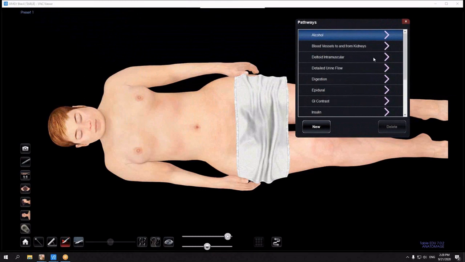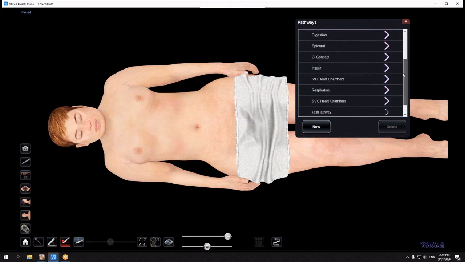This is the pathways dialogue. Here you have a list of pathways already made by Anatomage. So you can scroll through different types of pathways, physiological. These pre-made pathways cannot be modified. So if you want to create a new pathway or to modify one of them, you have to press on new, or open one of them and modify it. You also have to change the name of the pathway because you cannot edit this one.